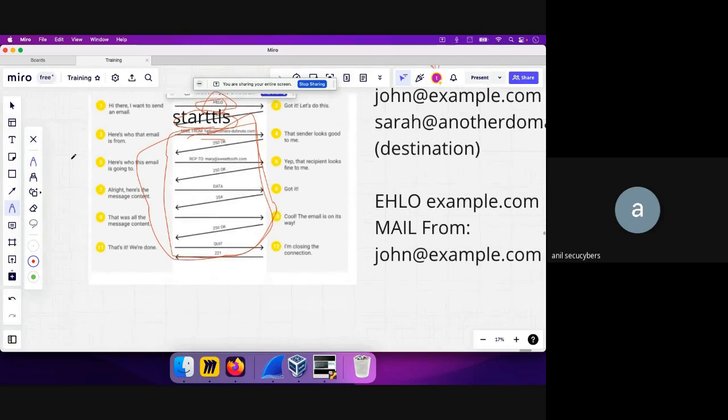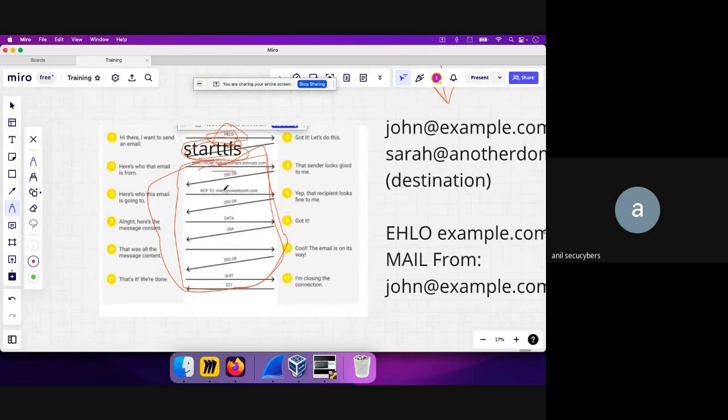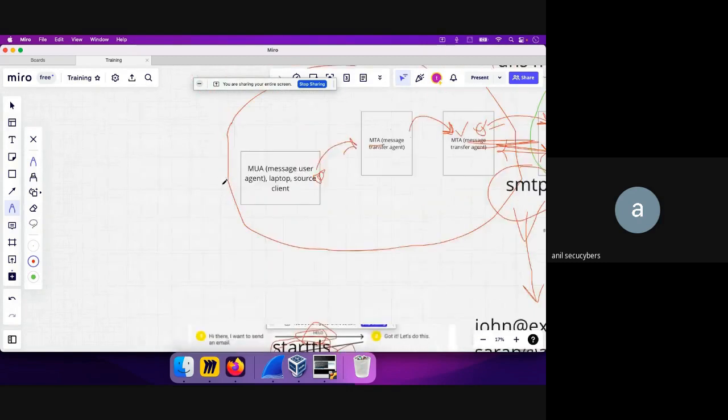So without deep diving into that, there are a lot of other authentications that take place. It's not just a TLS session that is set up. There's also a session that is set up to check, okay, are you authorized to send that email? So those things also happen.